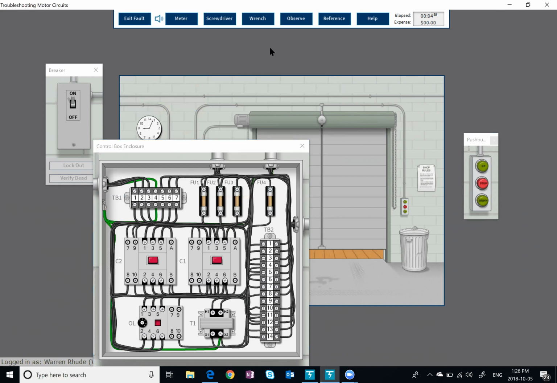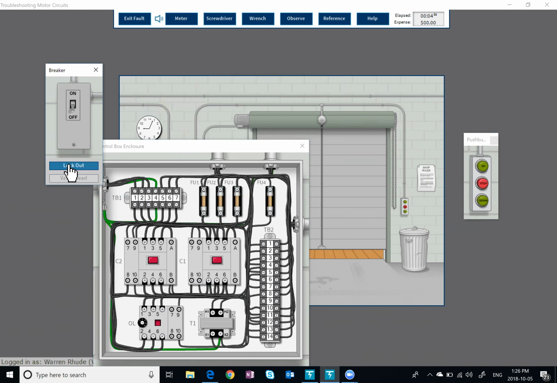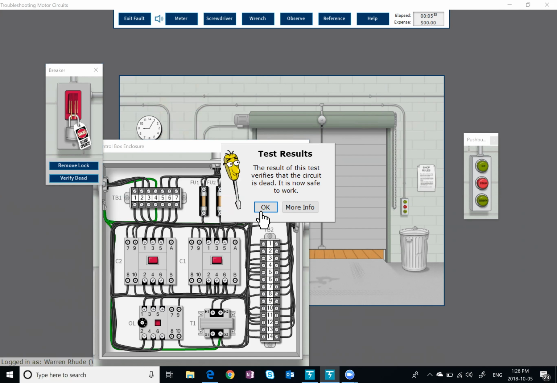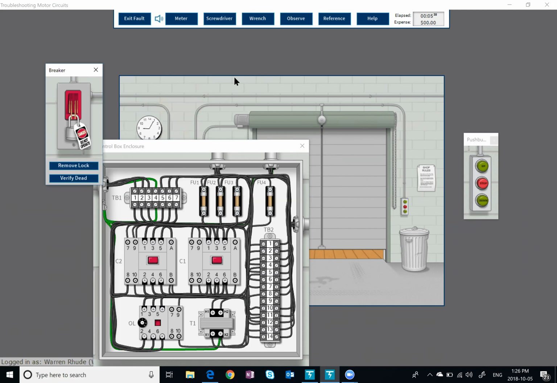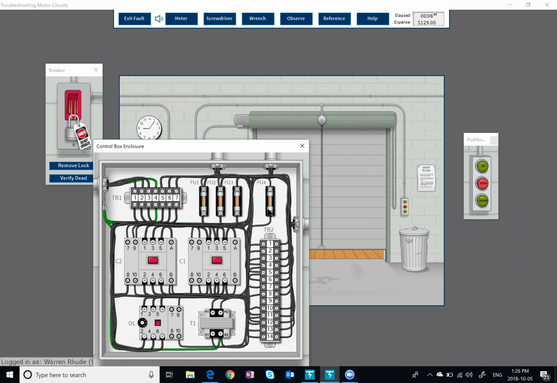So I'm going to turn this off. And now I'm going to take my wrench. Whoop. I better lock it out first. If I don't lock this out, the program constantly monitors to make sure I'm not breaking any safety rules. So if I was to try to disconnect that contactor without locking it out, I'd be in trouble. So let's do this now. We can say we replace it.